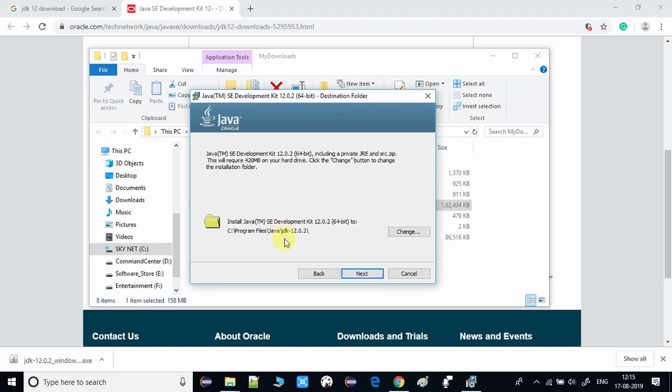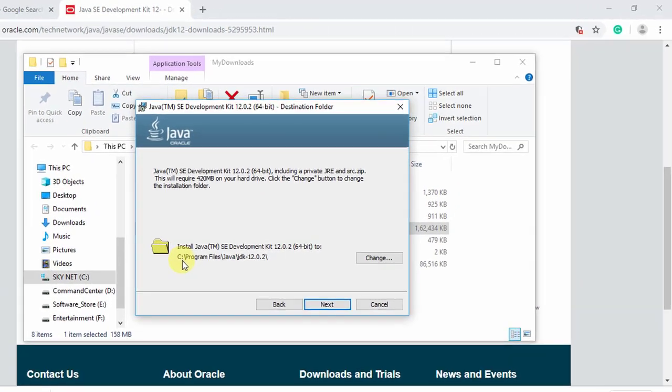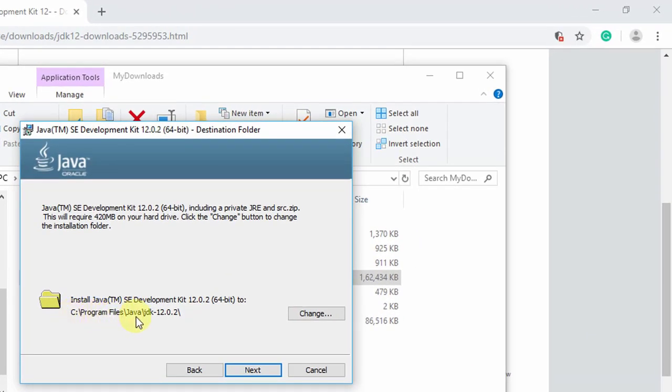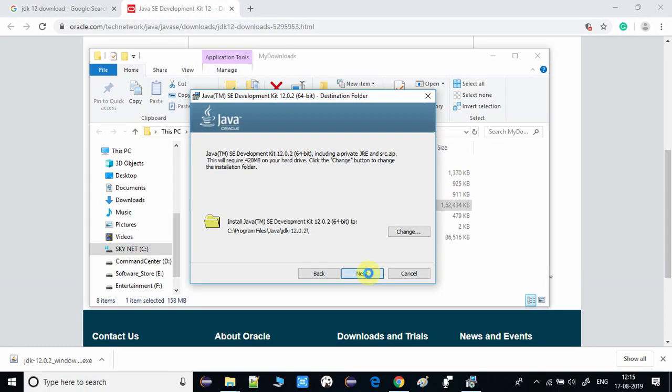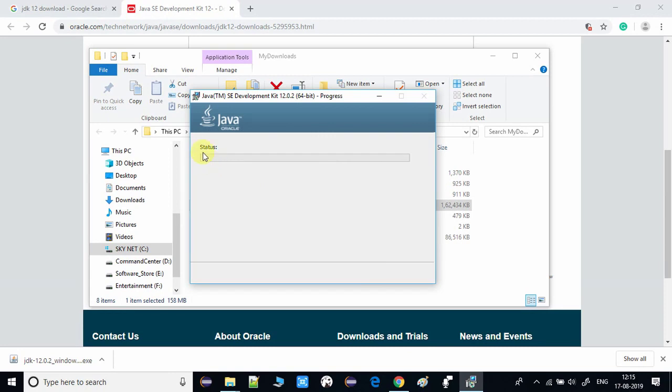and here you can see the installation location. You can note down this installation location. We will use this to set the path. Okay guys, so it is going inside Program Files. Click on the Next button and you will see the progress bar. Here's the status progress bar showing. Guys, it will take 1 or 2 minutes for the complete process. Okay, the status bar is running.